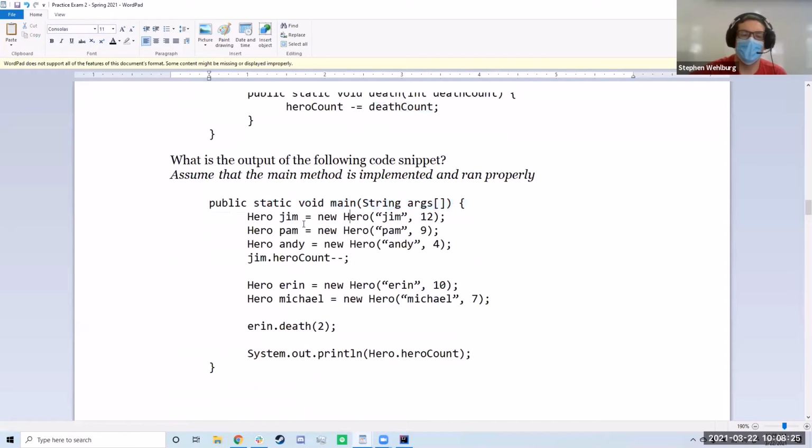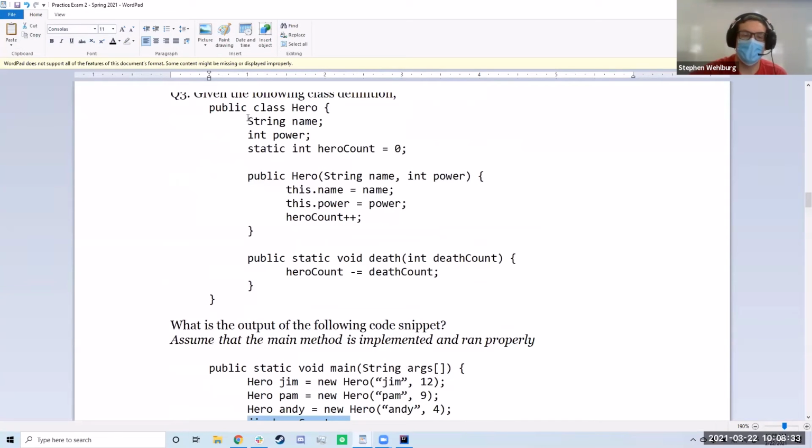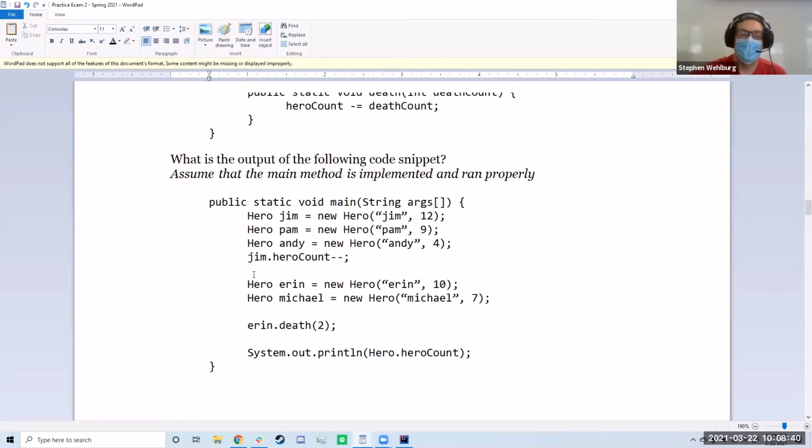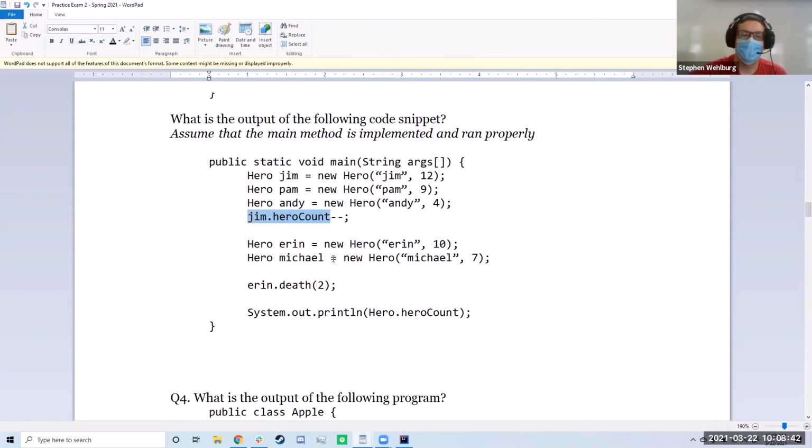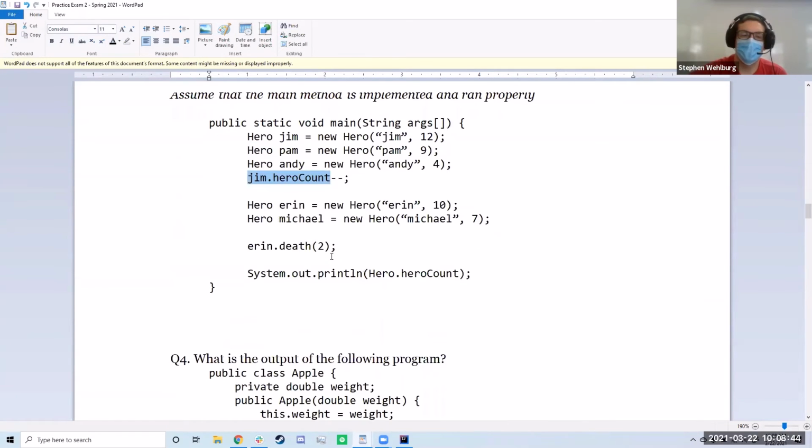Public static void main, so Jim, Pam, Andy, so 3 heroes are made with those values. And then Jim.hero count minus minus, it is public because it's a public class. So if you don't put an accessor here, it's public. But it's not associated with the specific hero object.